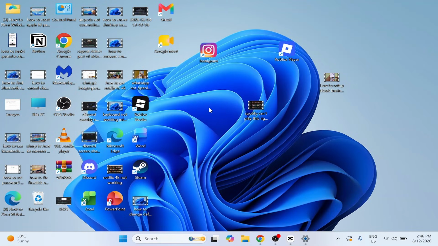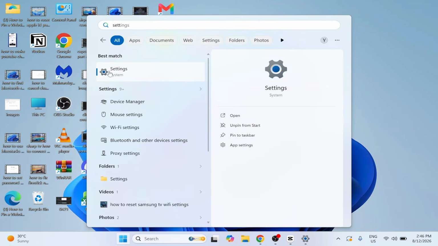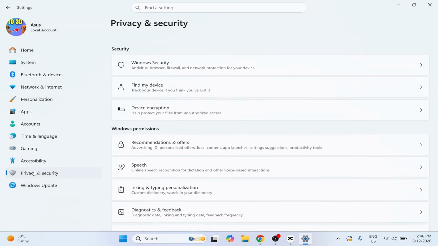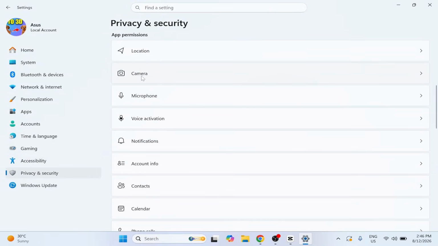Now the first step is to open up the start menu on your computer, search for the word settings and click on this window. Click on privacy and security from the left hand side, and then you'll need to scroll down to the camera and click on this.